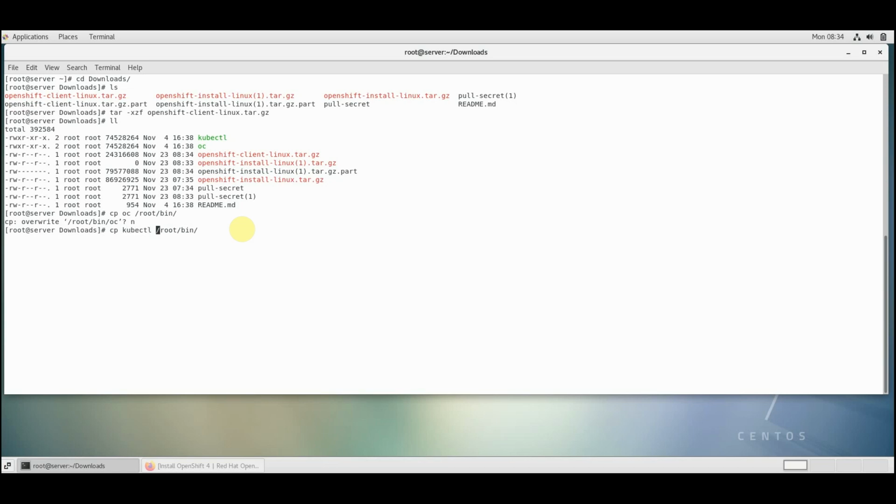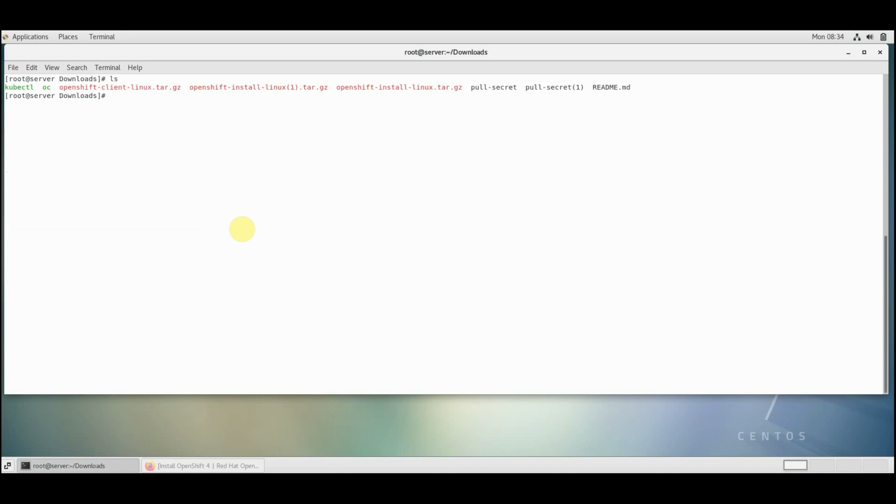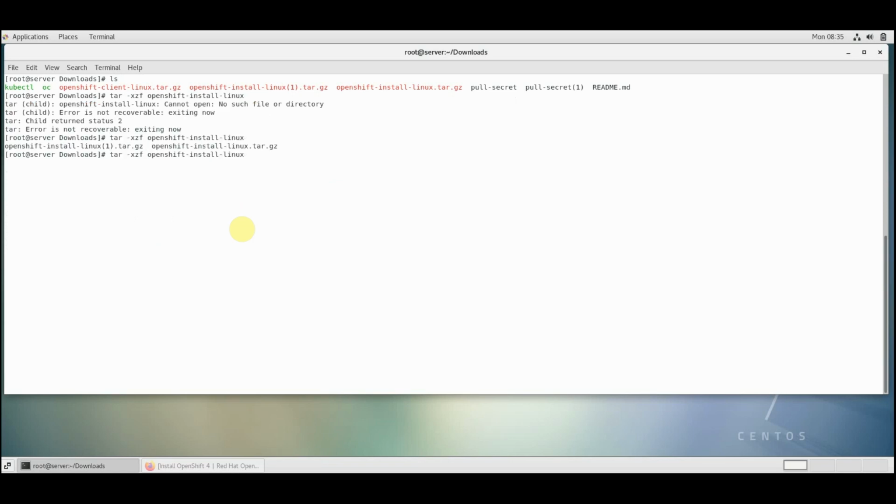After that, I'm going to unpack or extract a file from openshift-install-linux.tar.gz, and I'm going to place the extracted file. This archive contains only one file, which is openshift-install, a binary executable. So we are going to extract that file, and we are going to put that file also in the /root/bin folder.